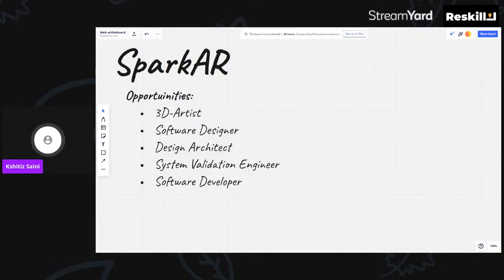And what are the opportunities available for a Spark developer? Suppose you become a Spark developer, so what are the opportunities available for you? One is 3D developer, another one is software designer, design architect, system validation engineer, or a software developer. So these are the multiple opportunities that are available in the field of Spark and you can pursue any of these opportunities and continue with any of it.